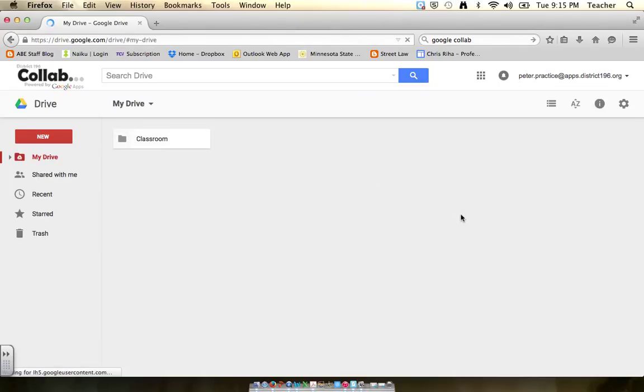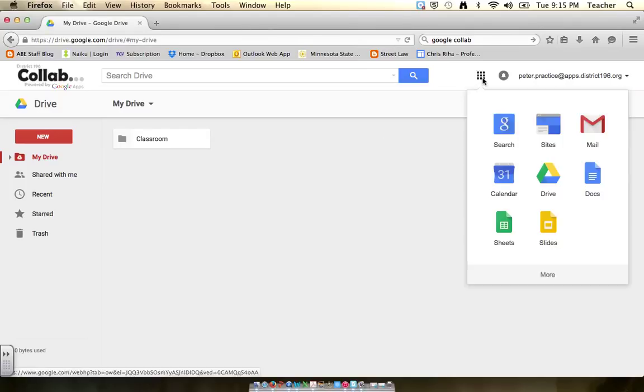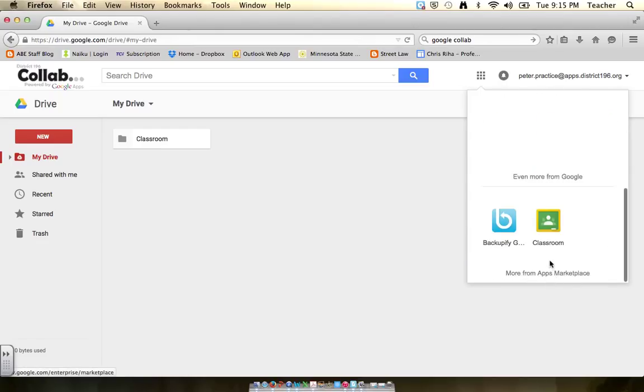Then you'll see Classroom. Don't go here. What you need to do is go up to your apps and click on your apps. You won't see Classroom here. You need to go to More, and then you'll see Classroom. Go ahead and click on Classroom.